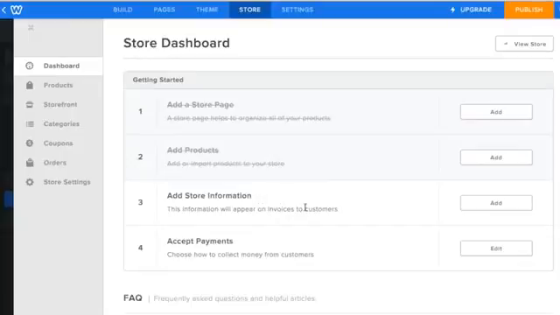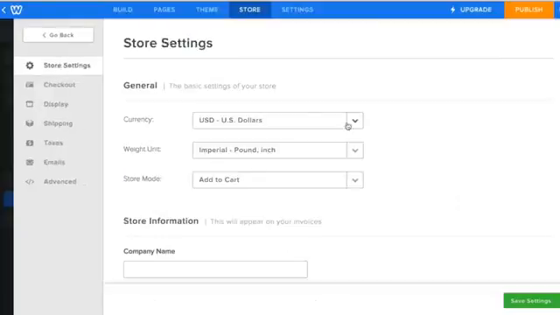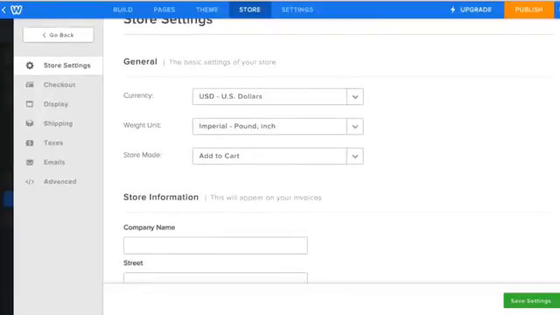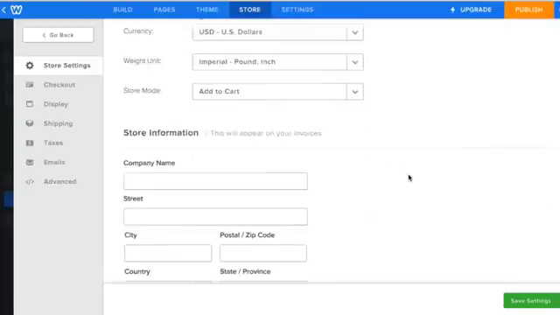So the store information is what would appear on invoices to customers. Okay, let's go ahead and check that out. This again just guides you through the different steps you would need to add information. What kind of currency do you want? What's the weight that you want to use? What's the store mode? So is it add to cart or is it only buy now? You have some options here.